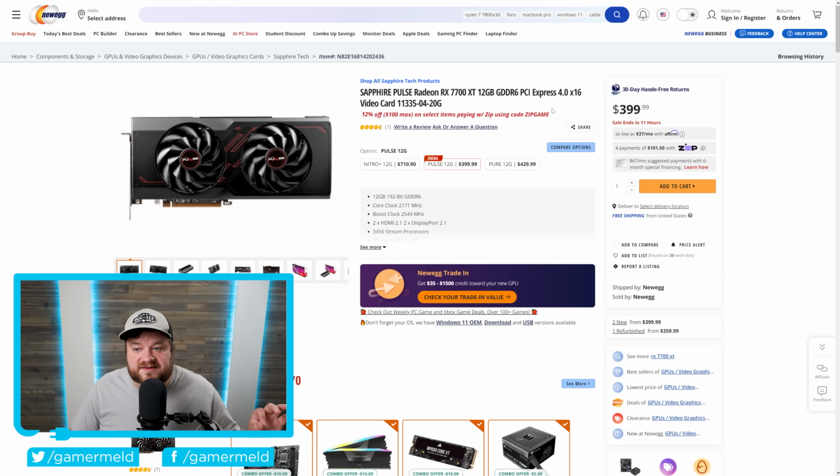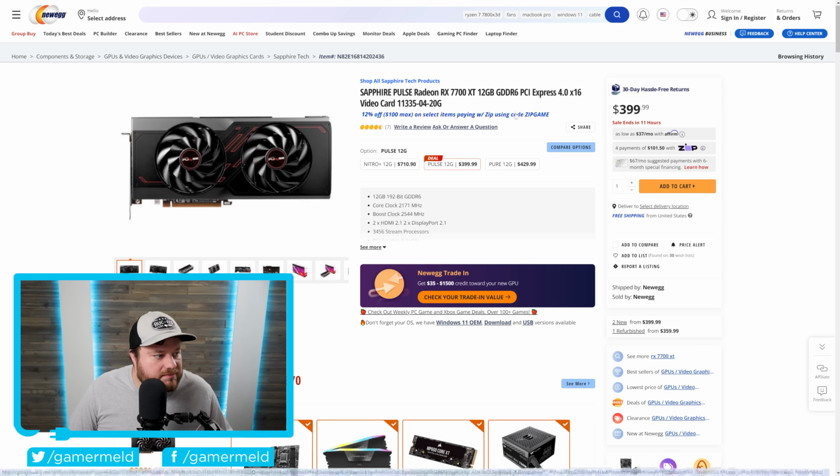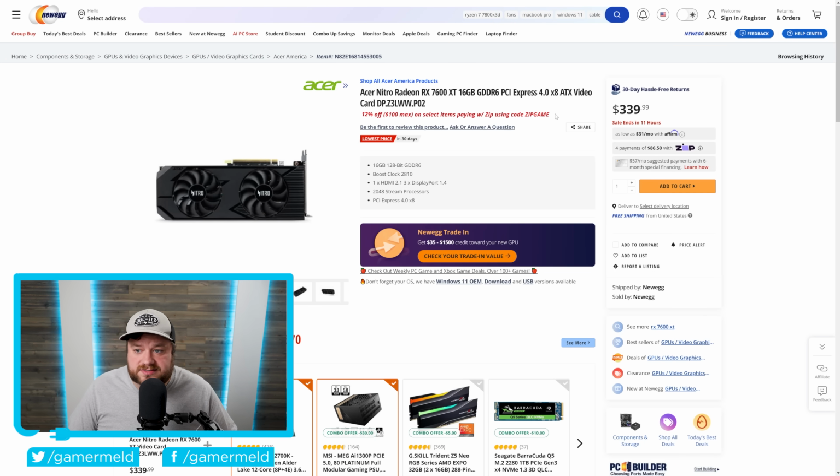Moving on, we have the 7700 XT Sapphire Pulse, $399.99, but then with this, it brings it down to $351.99. And finally, we have the 7600 XT, at least so far, when you put in this code, $339.99, it brings it down to $299.19. So yeah, if you've been on the fence about buying a new GPU, this could be a great time. Obviously, prices are still technically through the roof, but this will at least help a little.